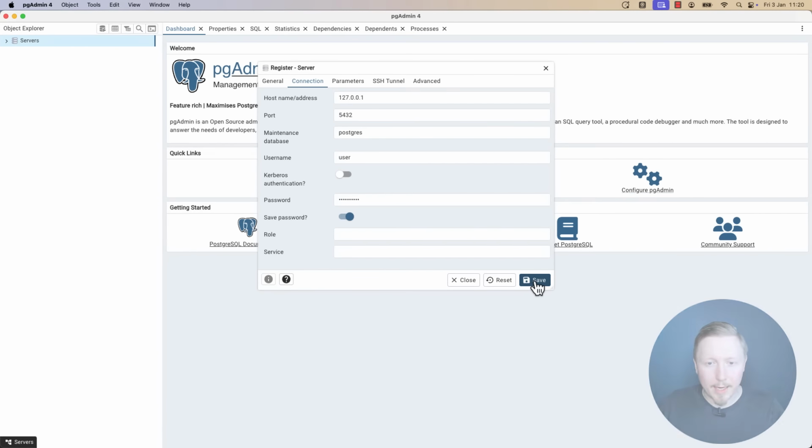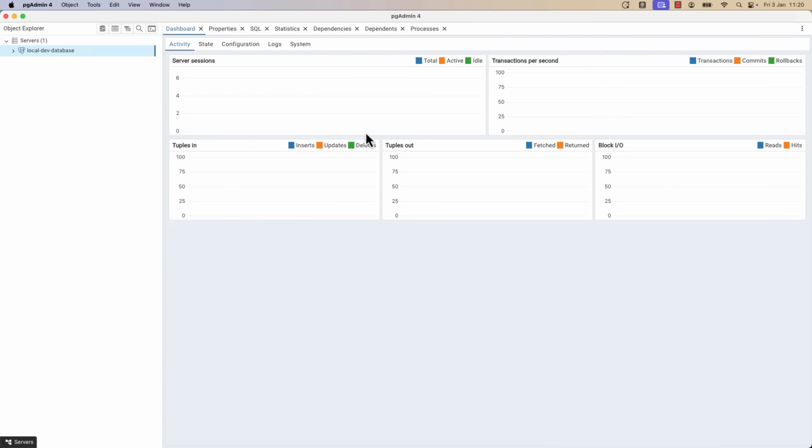Okay, once that's added, you can click save, and it will automatically save and connect to the server. So here on the dashboard, you can see that you've got some basic stats about the server. You can see it's got the transactions per second and the hits and things like that. This is useful if you want to determine the load on the server.